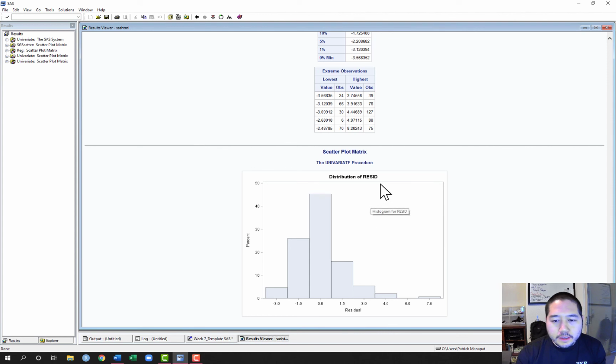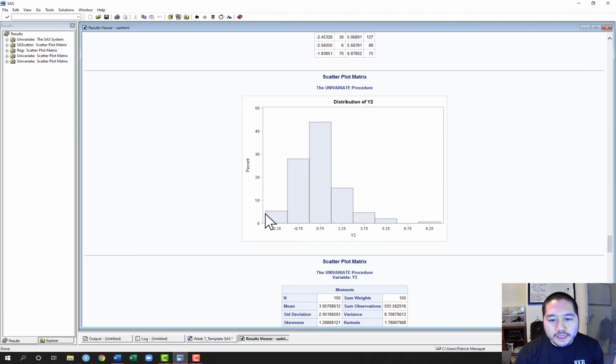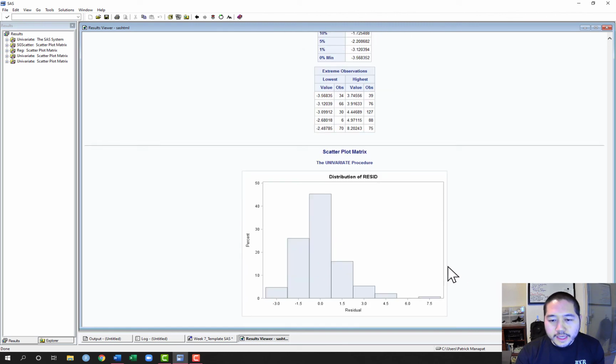Okay, so here's our histogram of the residuals, and as you can see, it is kind of normal, or positively skewed overall, but it looks pretty normal with this lingering point out here. And if we scroll back up to y2, it's kind of the same. So pretty similar. And so again, another indication that we have violated this assumption of normally distributed residuals.